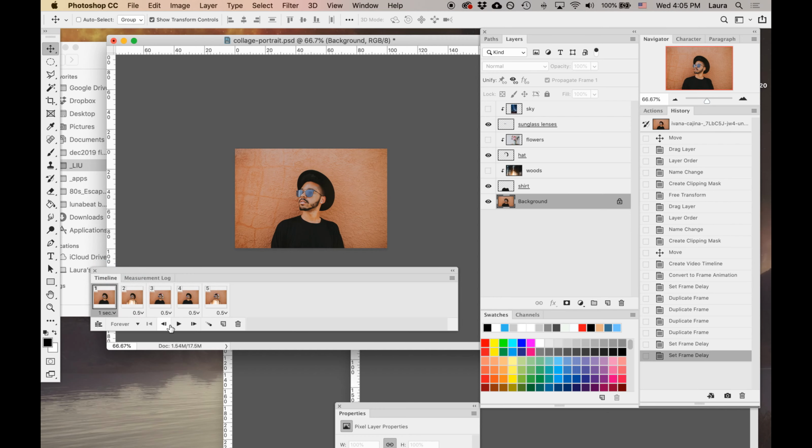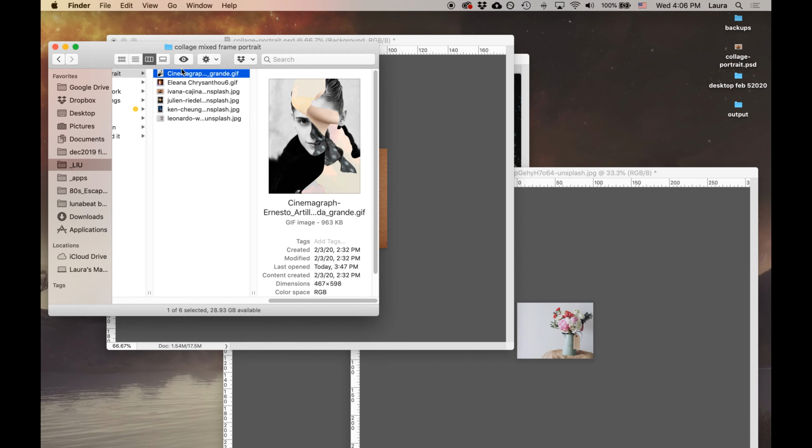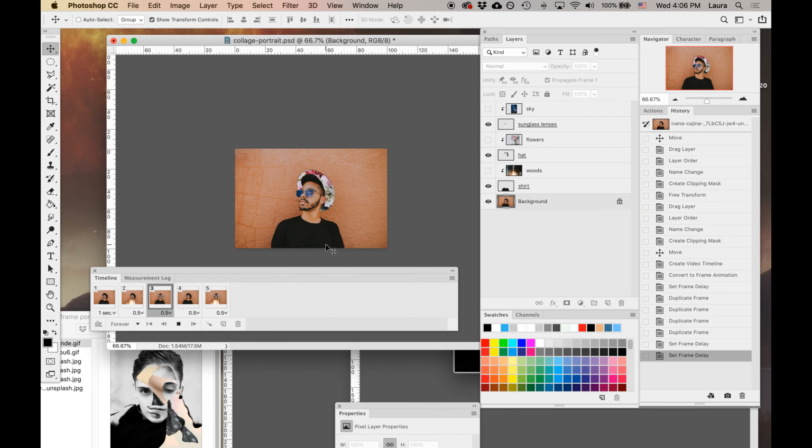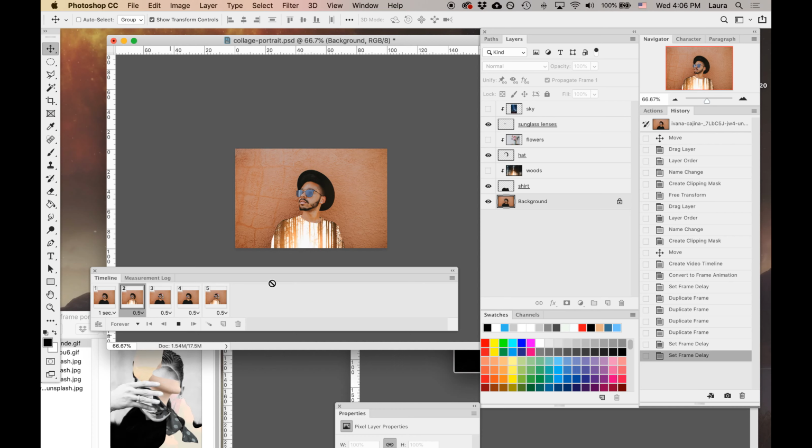Once you're ready to see how it looks, go ahead and press play down here. You can see it's showing you your animation. It's looping forever, and that's pretty close to what we have here as far as changing up the different elements of the portrait. Once you're happy with that, you can keep playing with this and move these layers around, change the timing, change other things.